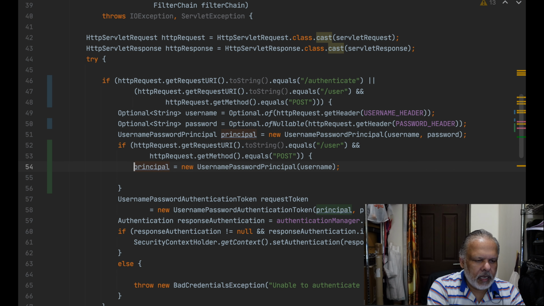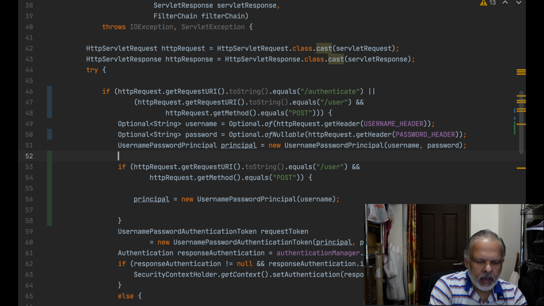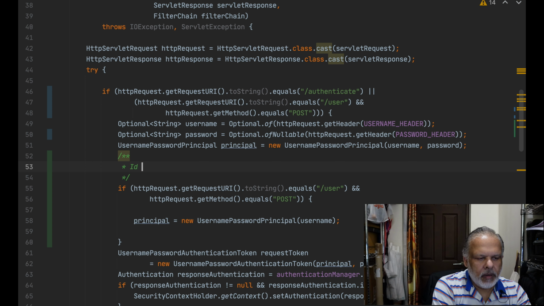So now if you see, what we have done here is this: if the URI is authenticate, then we expect both the username and password.